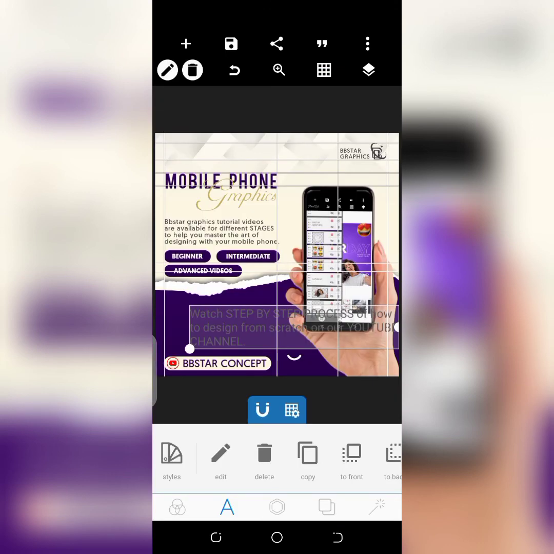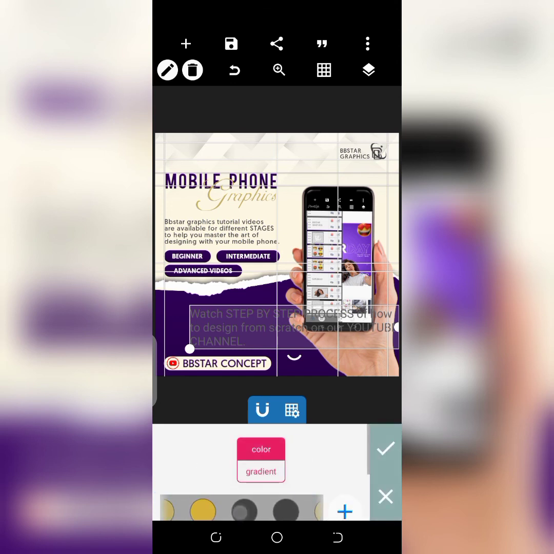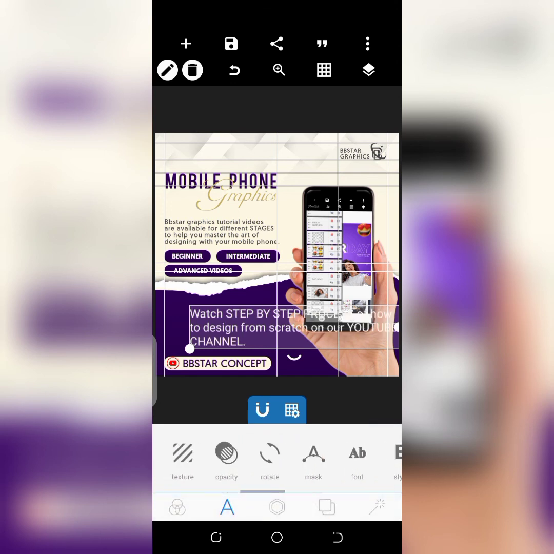Almost done with this design. You can see how simple it is. It's not as complicated as you may think.